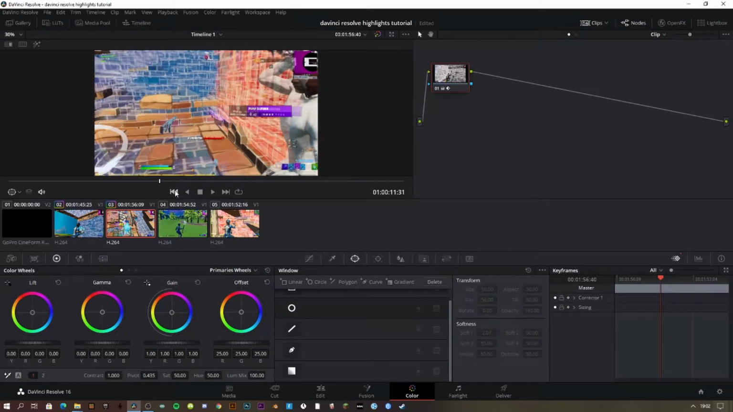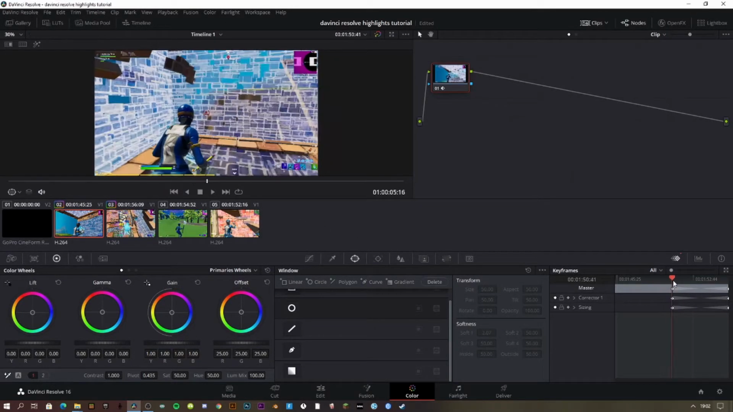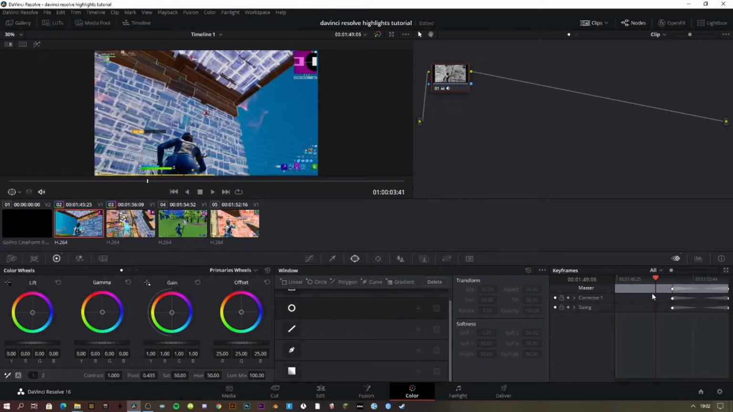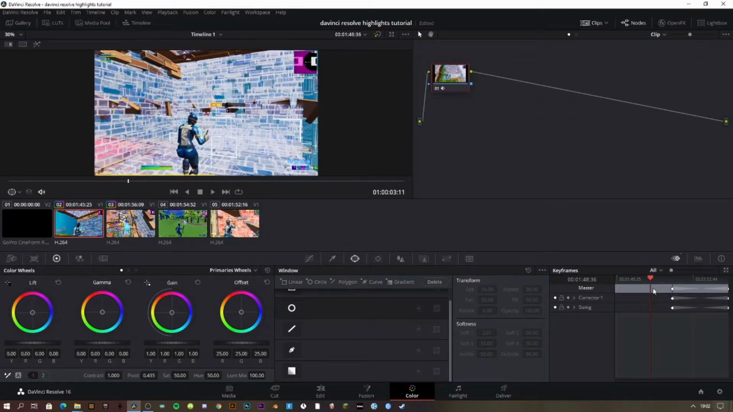Right, I don't want that. I want it so it's here. Probably if I do it here, dynamic keyframe.